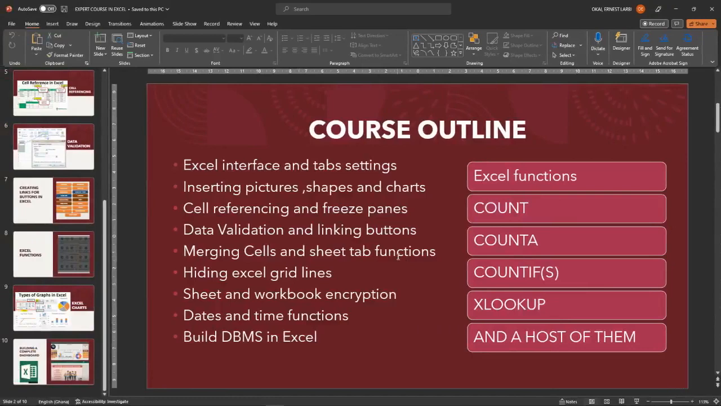In our next video, we are going to talk about how to build a database management system. As you can see, we talk about the functions, then we move on.